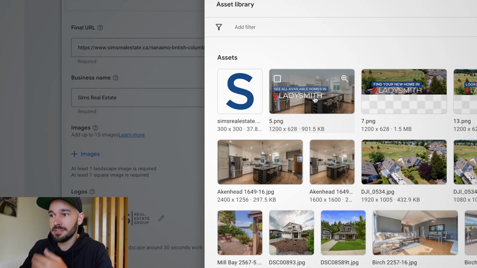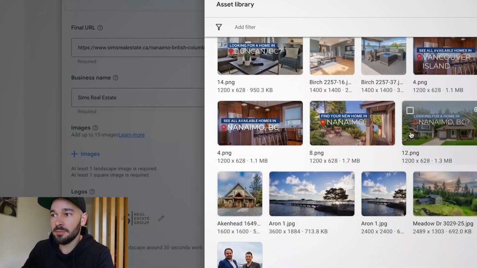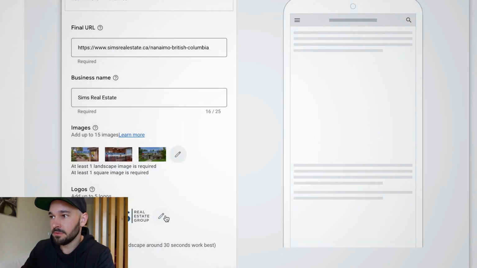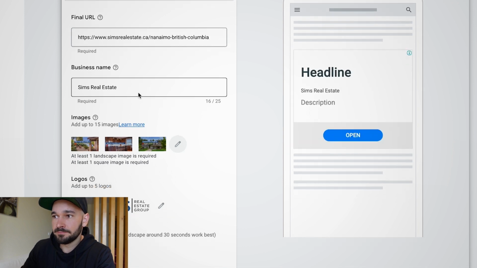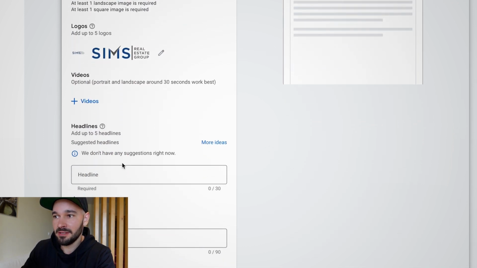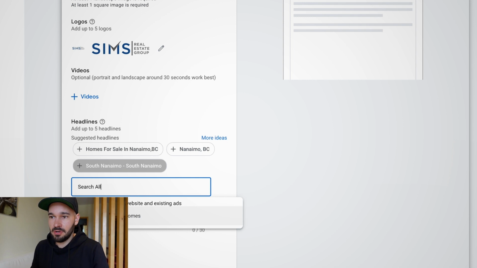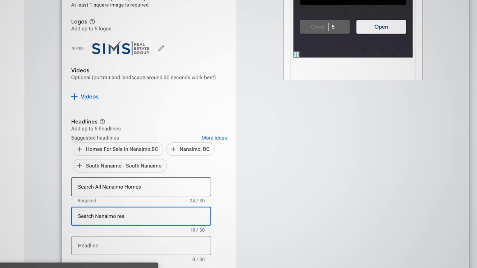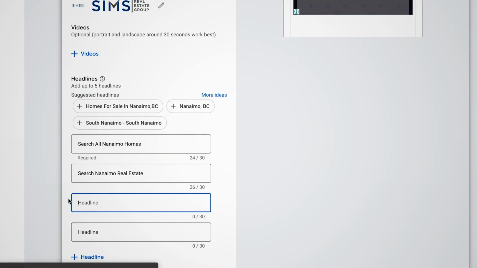and you can see that we already have some images in here. Basically this is creative that we've developed, so you'll see how this looks. You want to put in the headlines and whatnot. So, search all Nanaimo homes. See how it just pops up there. Search Nanaimo real estate. So it's going to give me some previews.